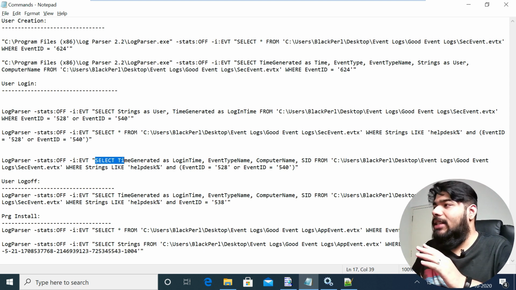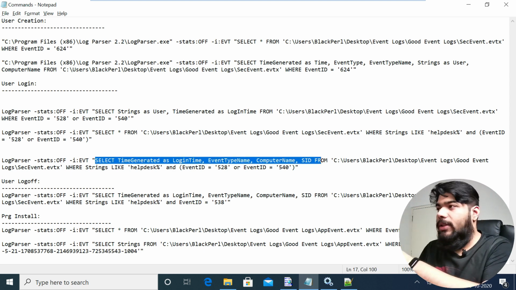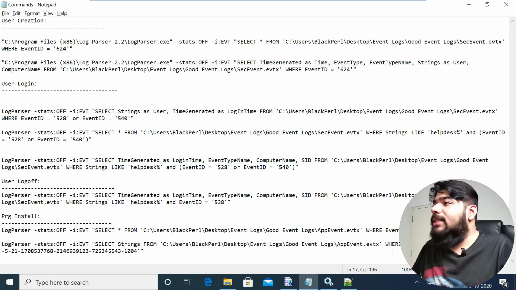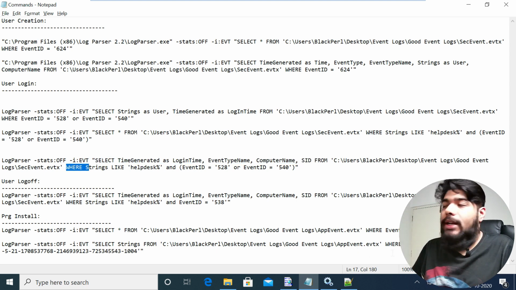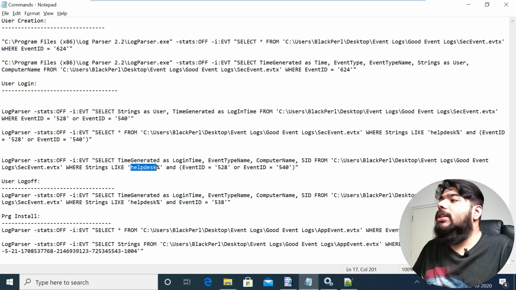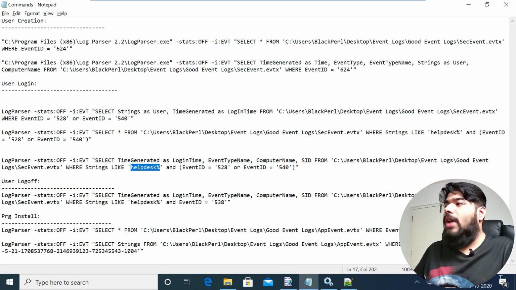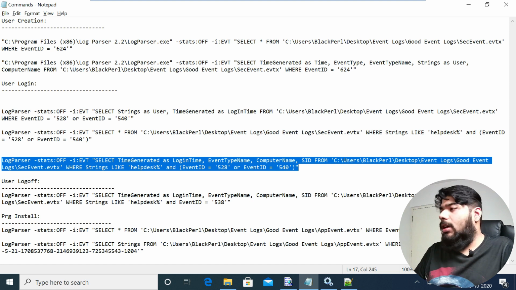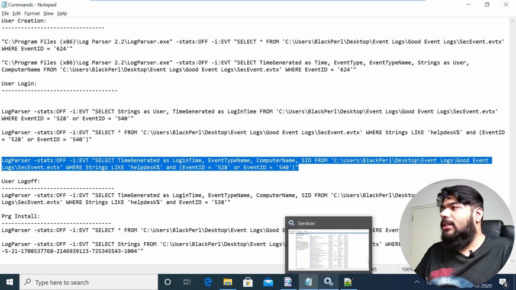So we are again selecting the same fields from the previous one. This time we are adding another where clause where we want to only see those usernames where the help desk keyword is present, and strings is the column value for the user field. Let us try it out and see if we identify something or not.